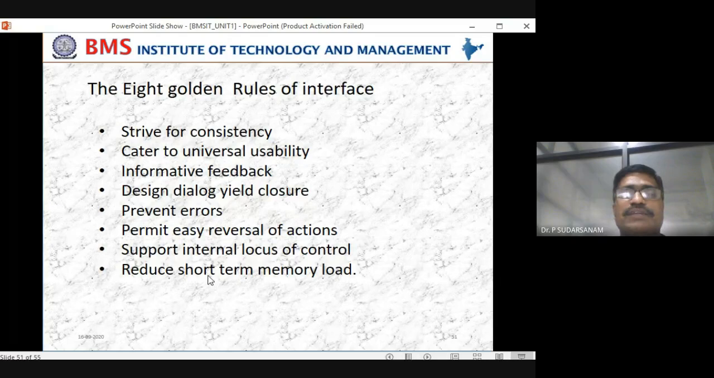So next is permit easy reversal of actions. Permit easy reversal of actions is nothing but actions should be reversible. If we are going one way and it is not working, then action should be taken in reverse. Next is support internal locus of control. Here experienced users strongly desire to sense that they are in charge of the interface and that the interface responds to their actions. That is what supporting the internal locus of control is.